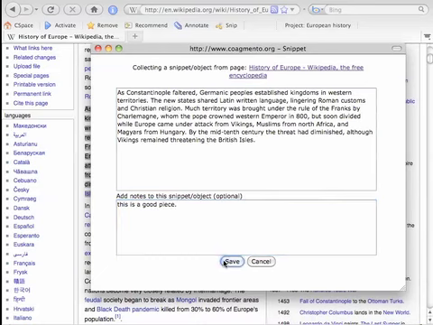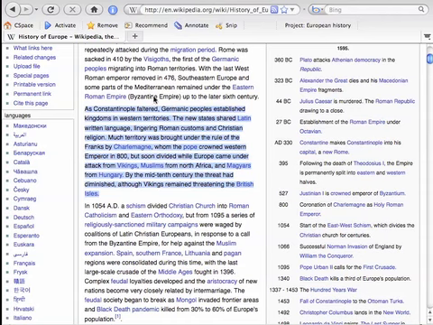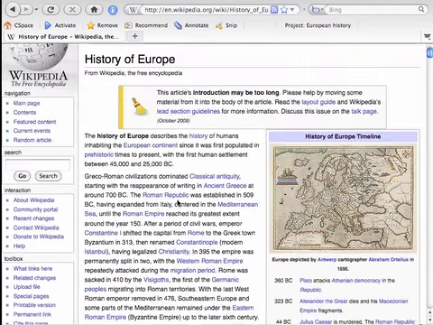Coagmento not only saves the relevant information that you just selected, but also the page, the source that it came from. So later, when you're writing your report or conveying that information to somebody else, you can cite the source of that information.